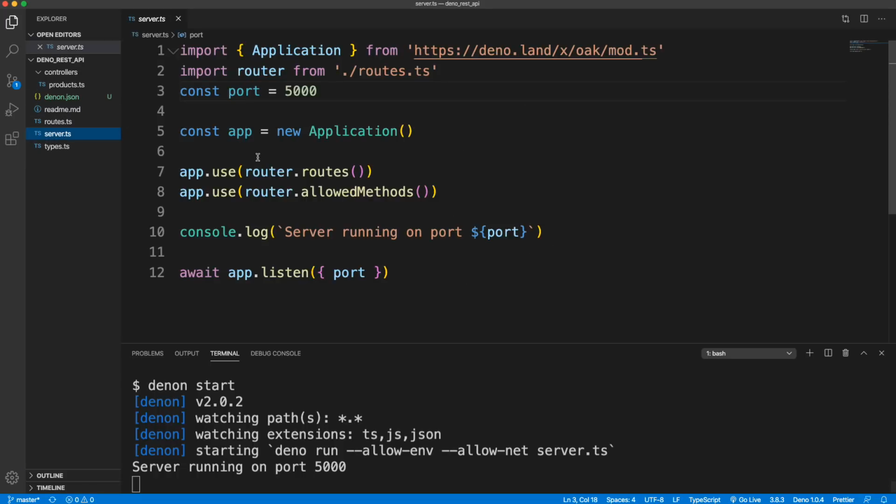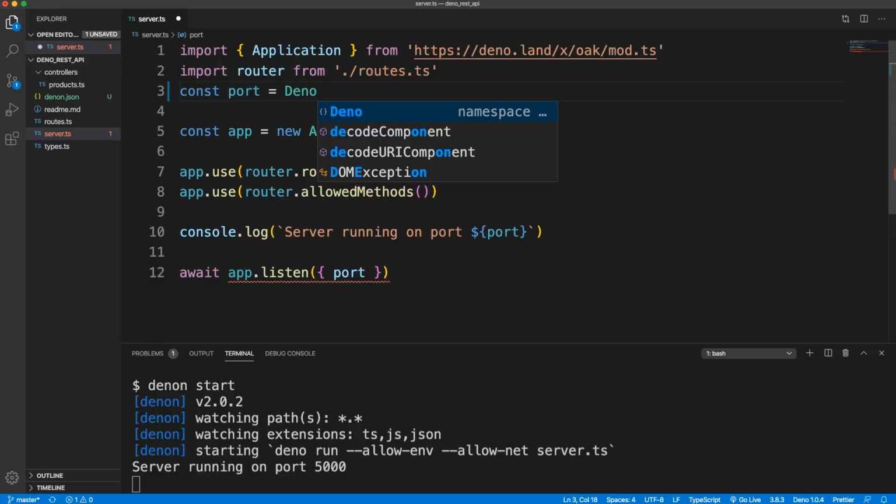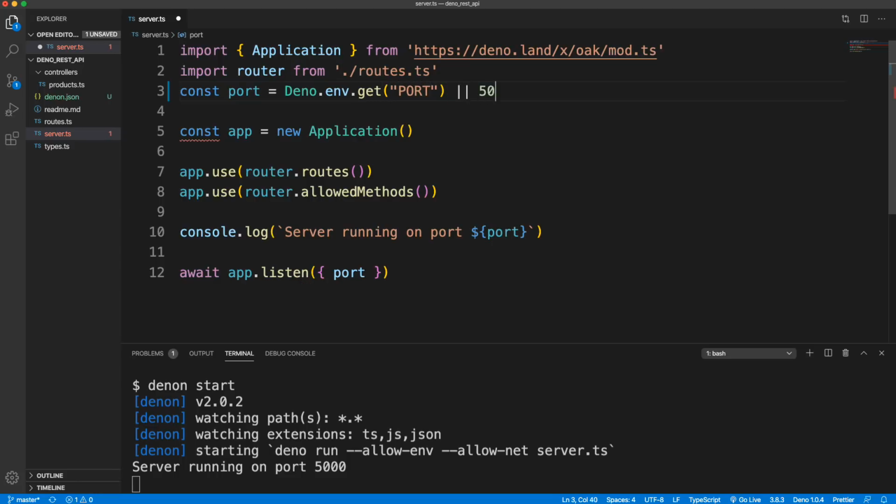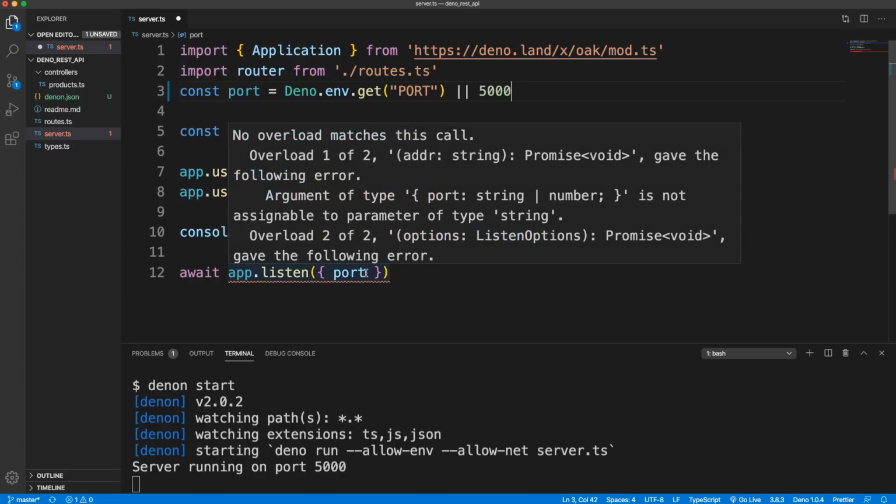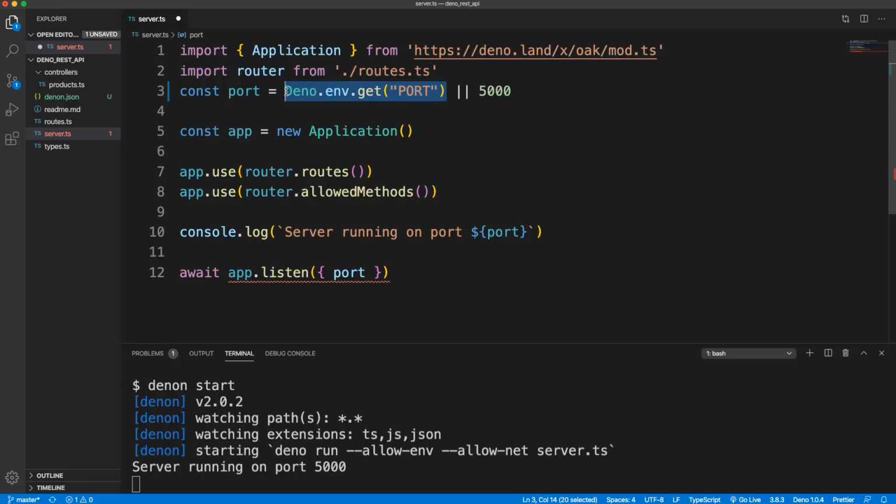So let's go into server.ts, and you can see I have the port hard-coded right now. So I'm just going to change this to Deno.env, and then we can use .get, and we can get our port. And then I'll just put || 5000 if that's not found. Now down here we're going to get a TypeScript error because this is actually going to be a string. So instead of setting this to the port variable directly, I'm just going to add the plus sign in front of it, and that'll turn it to a number.